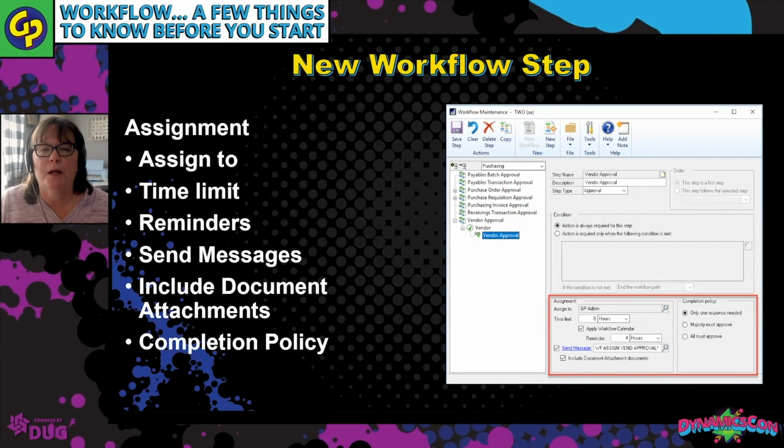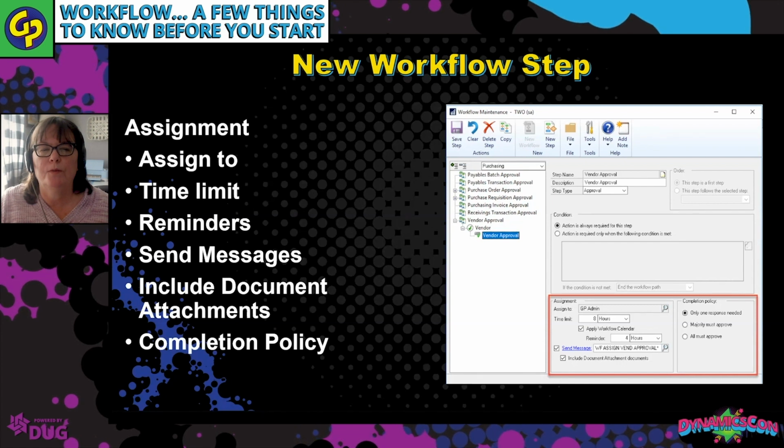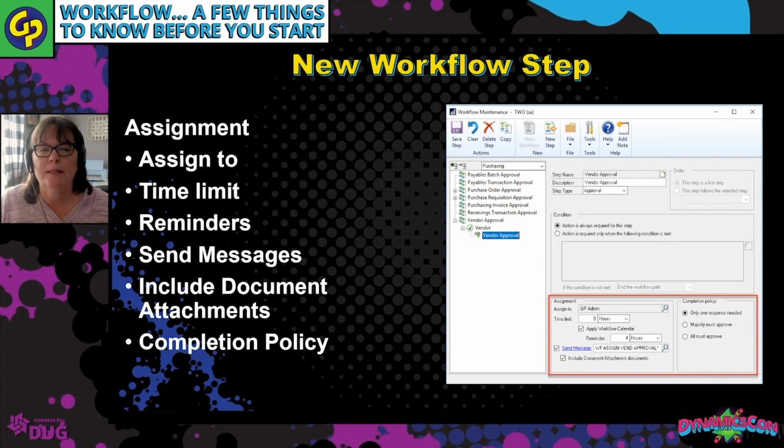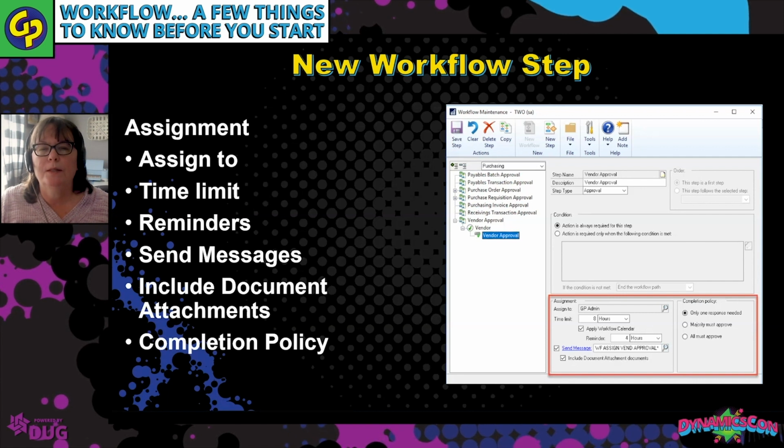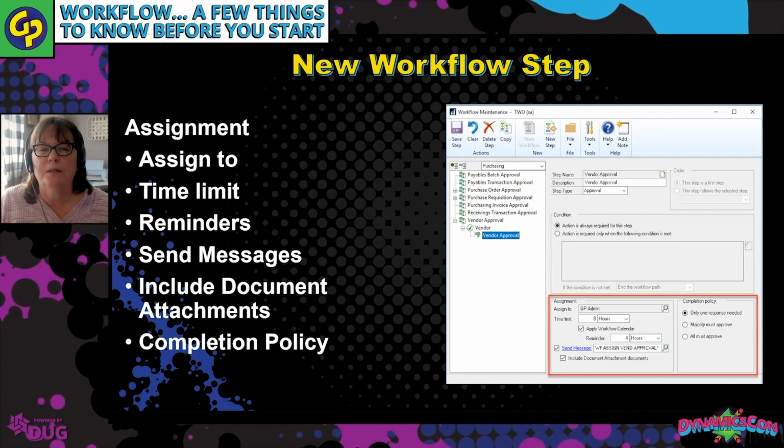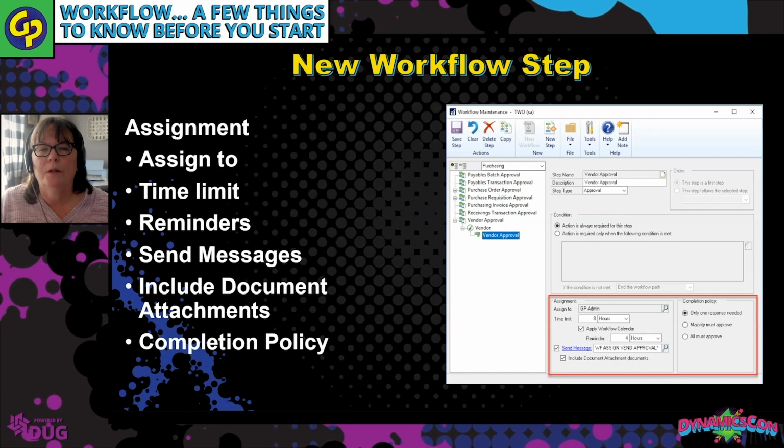Also, the completion policy. If you need more than one person to approve this, and say you've assigned it to more than one person or a group, you can set the completion policy on the right to have only one must approve, or the majority must approve, or all must approve.